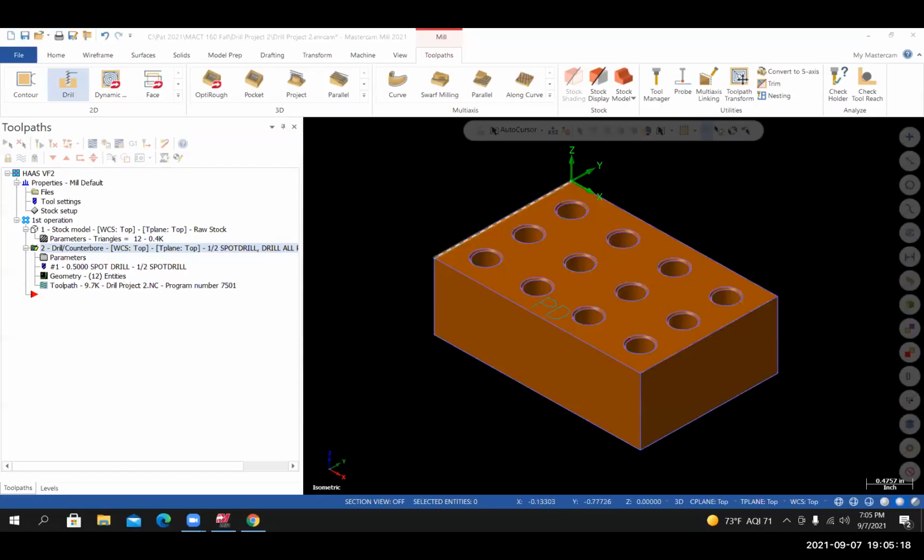So now that I've created the pilots for these drilled holes, I'm going to create the stock model that will show what the part will look like up to this point. Make sure the insertion arrow is at the very end of the toolpath group. Go to the toolpaths tab. In the stock section, select stock model.